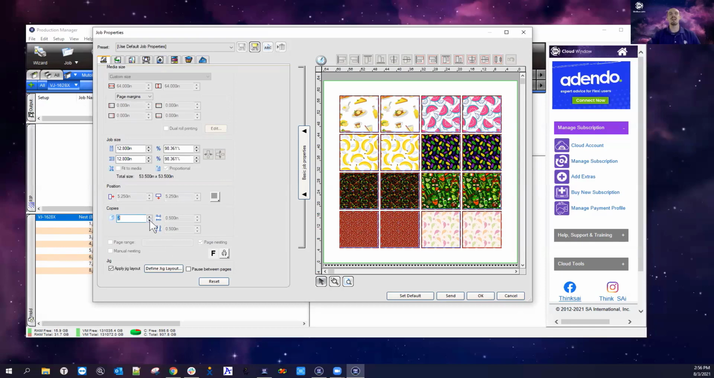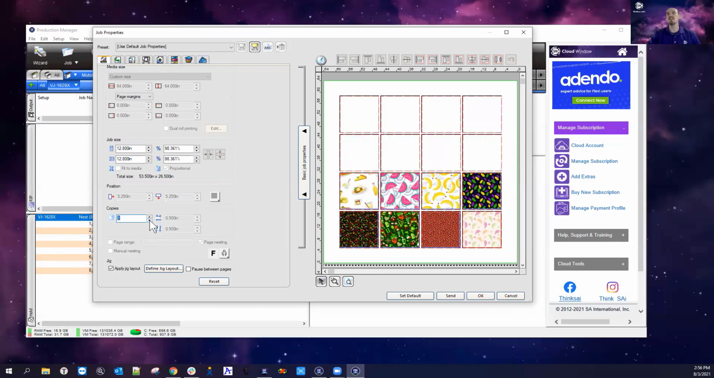So let's just say, well, maybe I don't want to print that many of each. Maybe I only want to print one of each, but I really like the bananas. And those are selling hot and you need extra of the bananas, but you don't need extras of anything else.